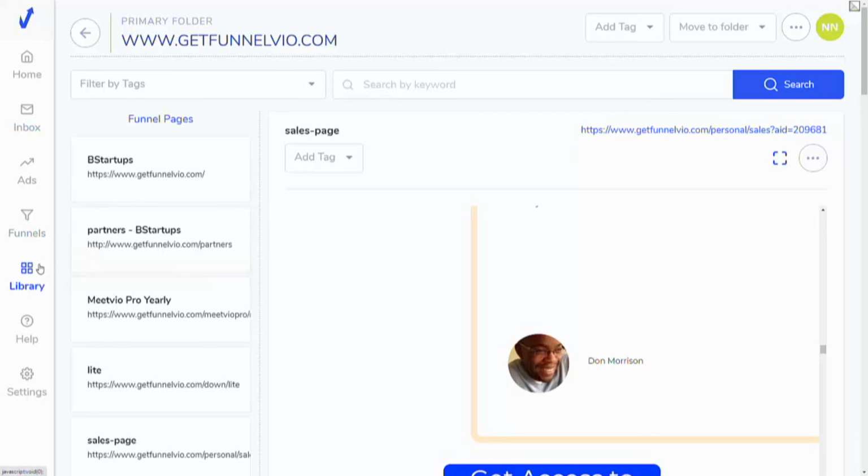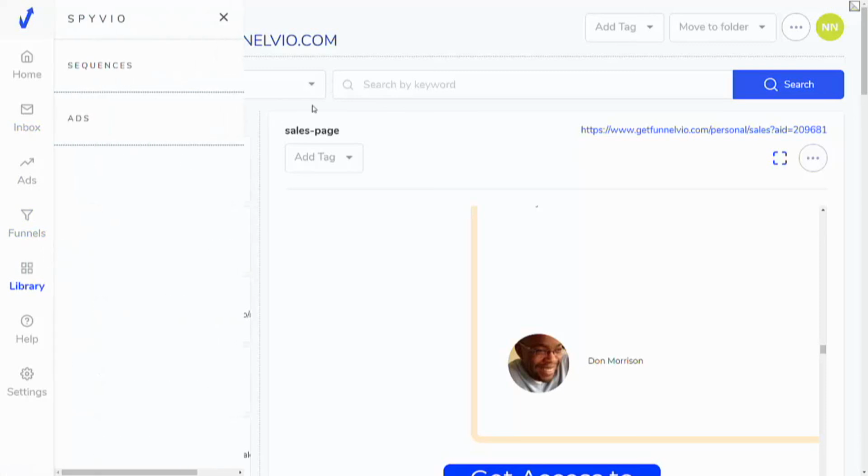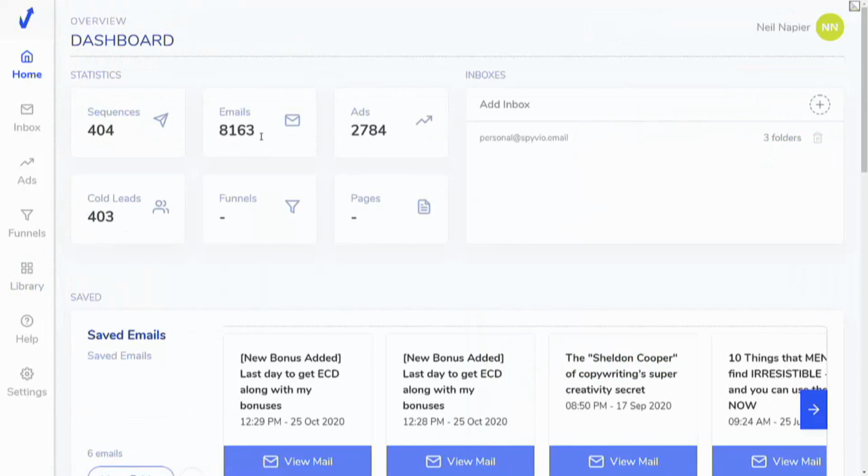Depending on the version you get, you also get access to a library, which, as I just showed you, has a ton of different sequences and ads at the moment. Over 10,000 different assets already included in the Done For You library. That's Spyvio, really awesome software that you can't do without if you're serious about building an online business.